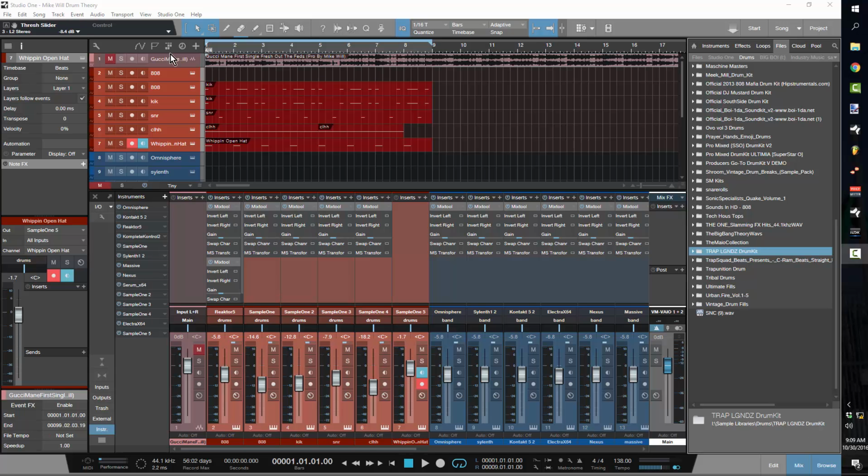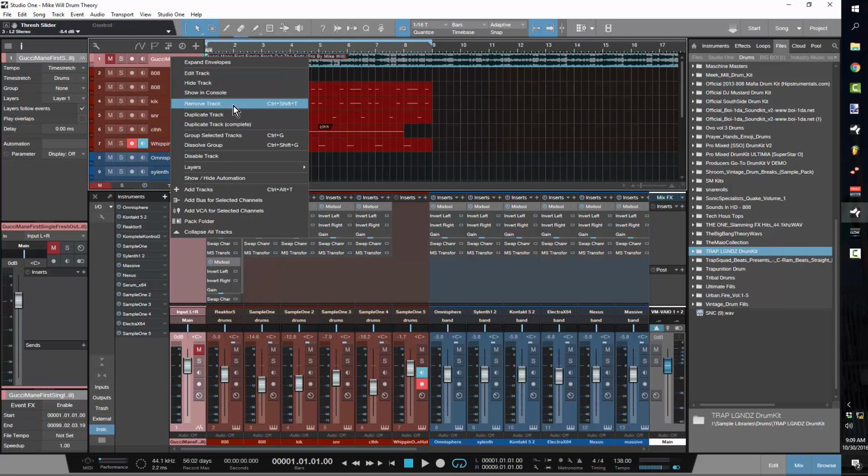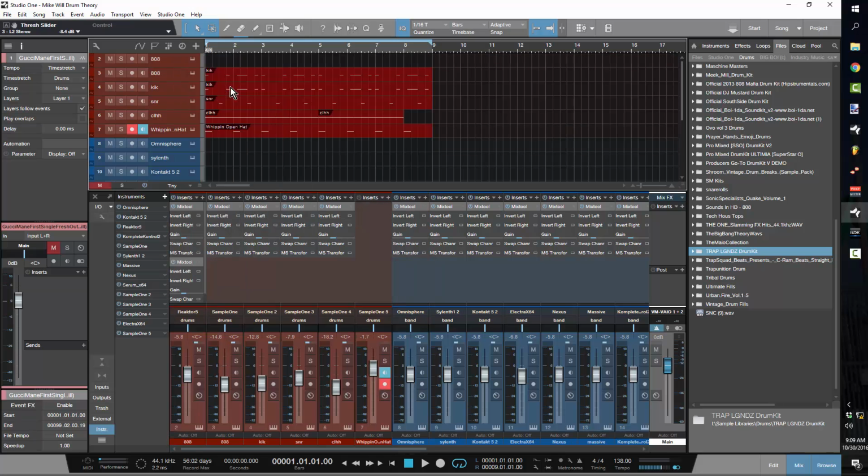Now, what I have here is a pattern already pre-programmed, and what we're going to focus on today is the aspect of Mike Will's drum programming which is probably the most enigmatic for folks, and that is the bus processing.